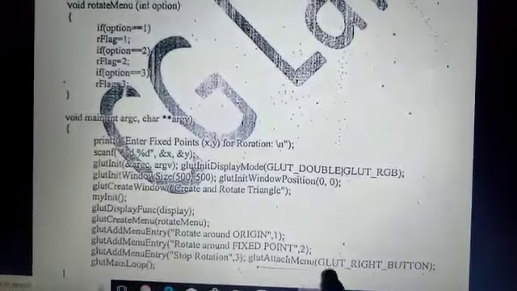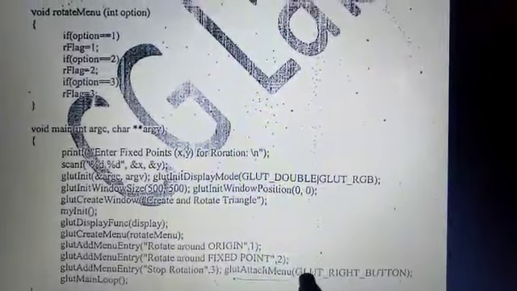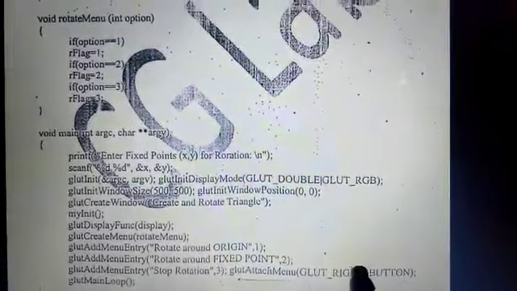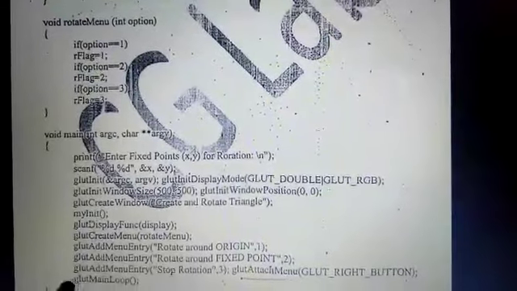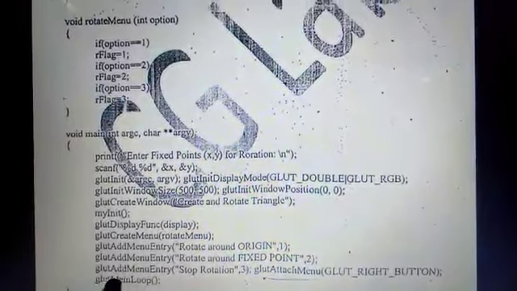Then glutAttachMenu, for right click button we have given as a mouse option. If we want the left click button to work, then GLUT_LEFT_BUTTON we can provide. So it depends on the user. Then glutMainLoop. So this is the last part of the main function, from where the execution starts, also the last line of your OpenGL program. So this is how your first program works.